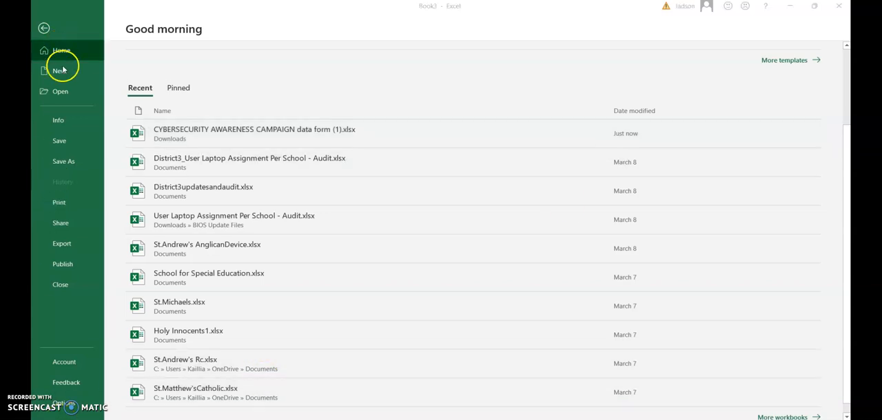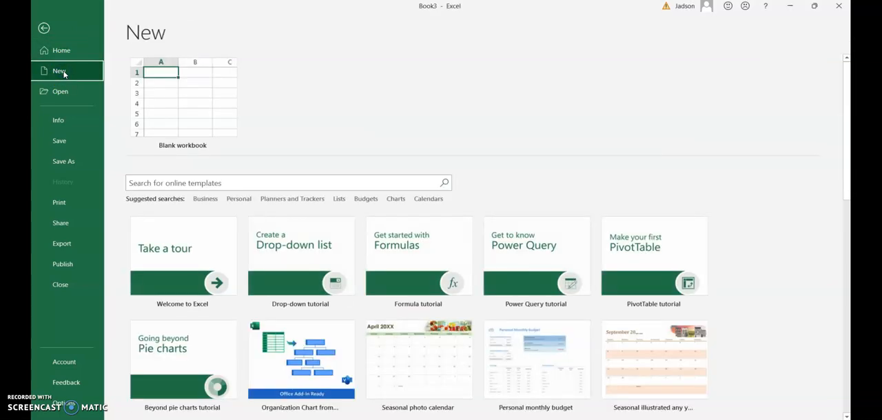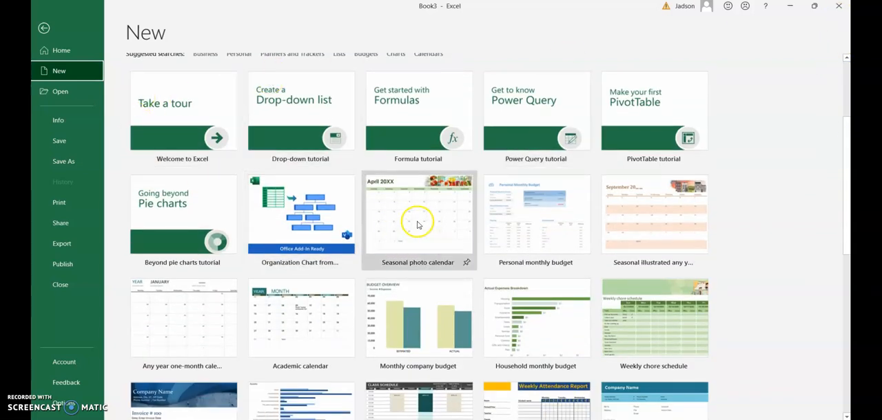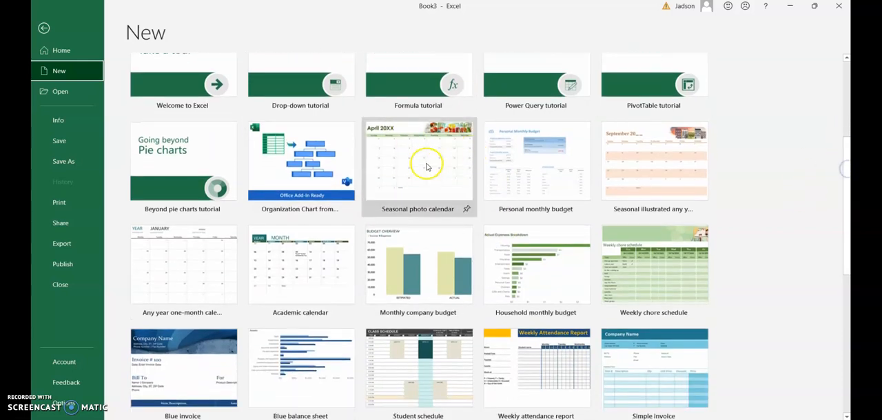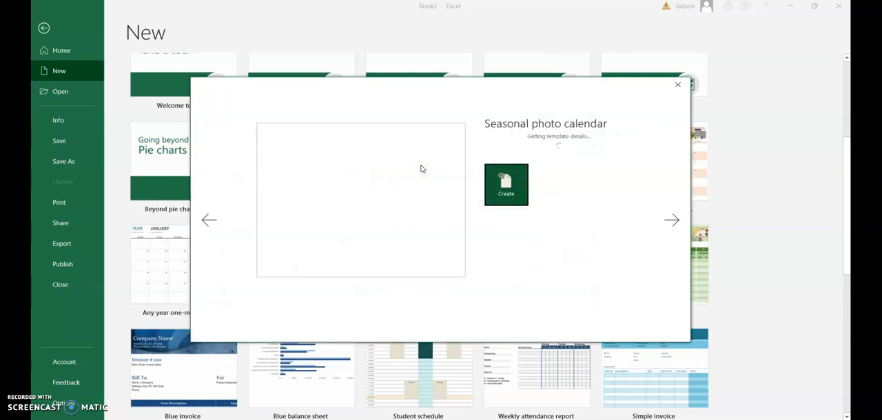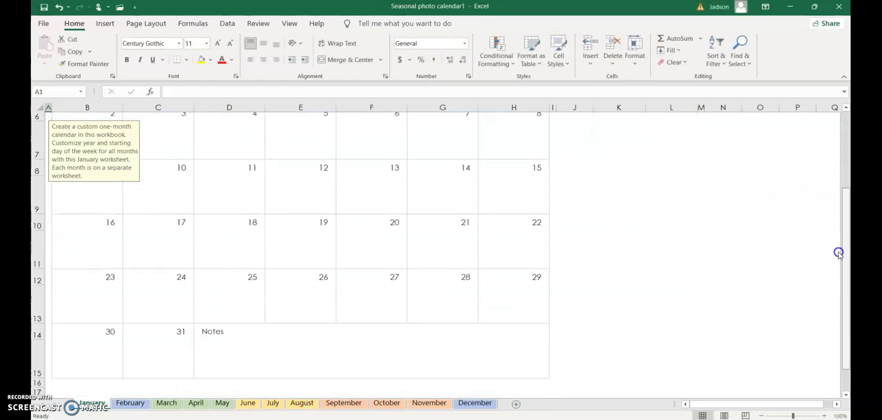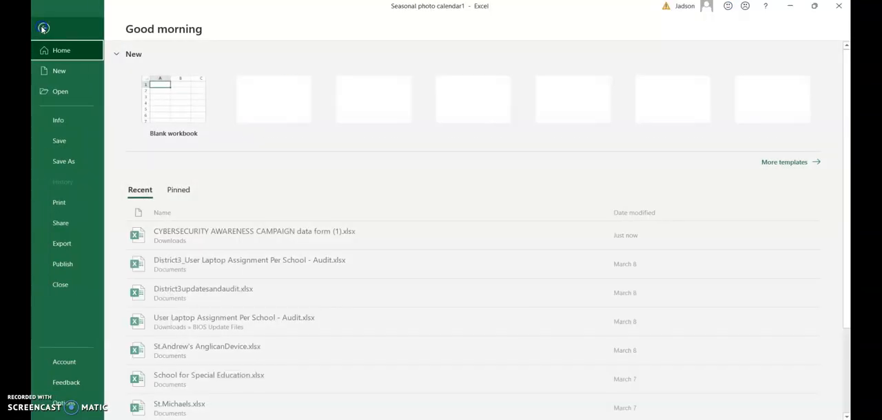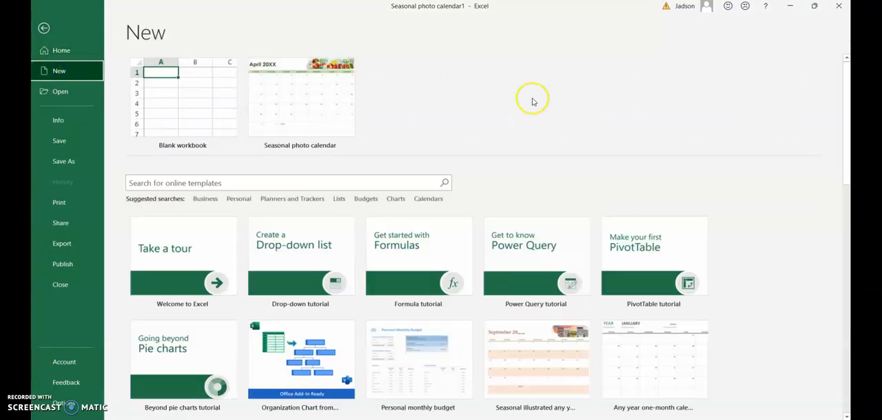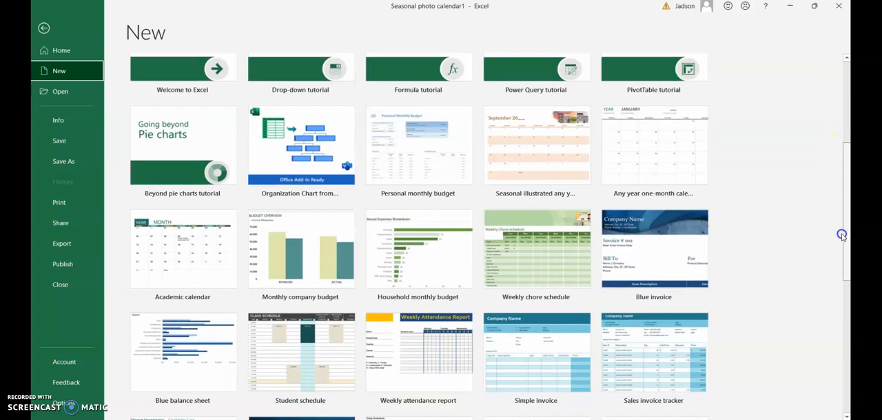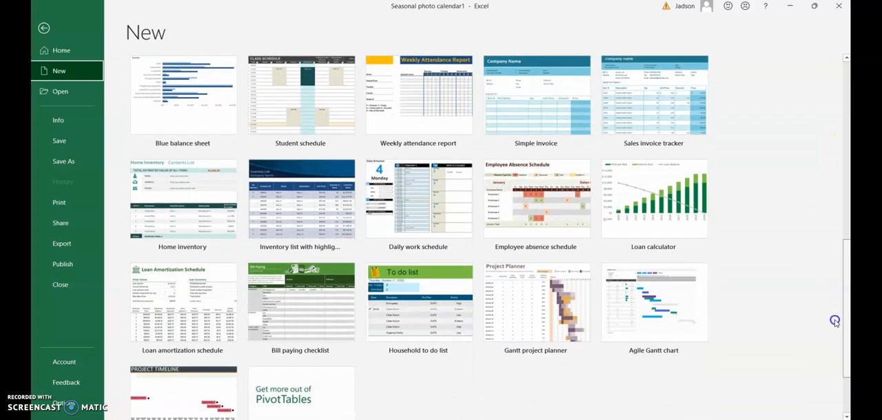Like what, there are templates that can be used as well. So you can come to New and there would be templates available here that you can use to do whatever you're desirous of doing. So let's say you want to do a photo calendar, you can open it up and it looks like this, and you can proceed to do whatever you're desirous of doing. So there are numerous templates here that can be used. Depending on what you would like to achieve, you select your specific one.